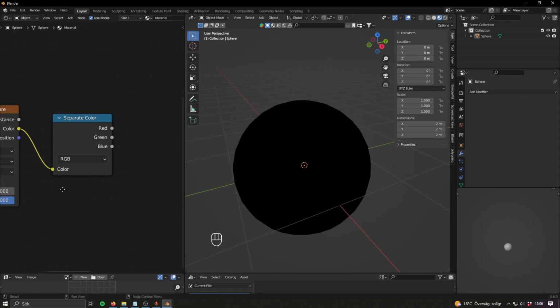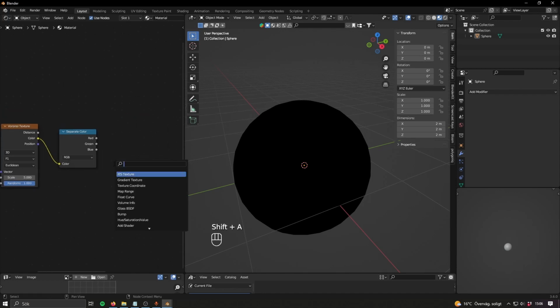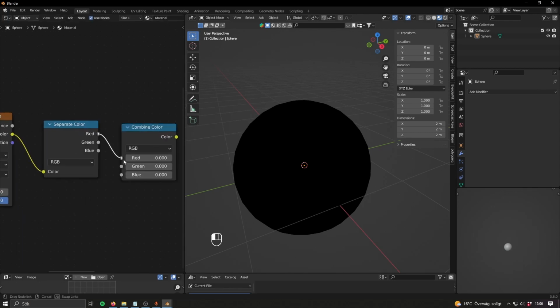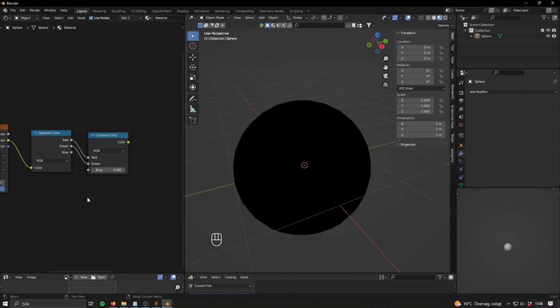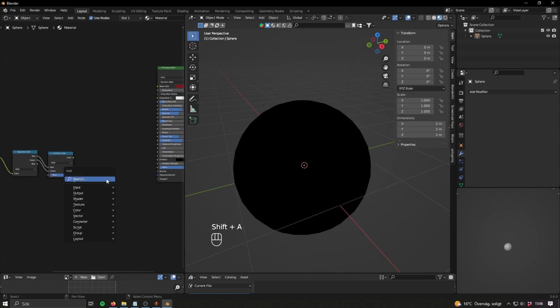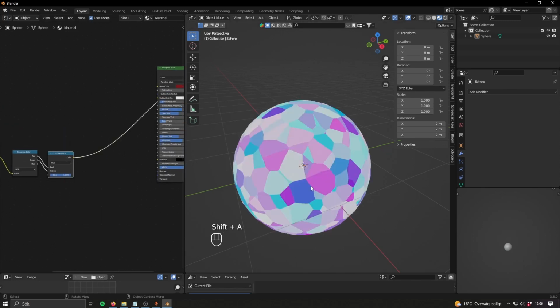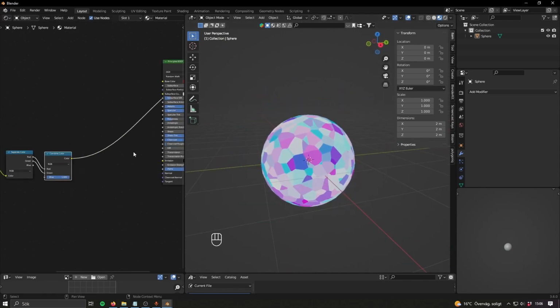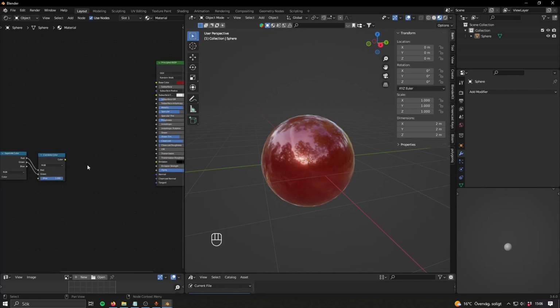Anyway, plug in the color, and then you want to combine the color again, and that's it. Nothing happens in between. Just kidding. Do not connect the blue, and then put blue to 1, and this is what it looks like. It looks like a normal map, and that's what we want.